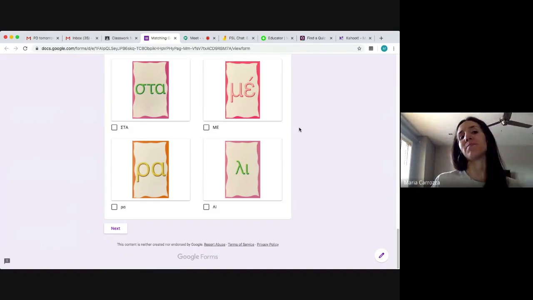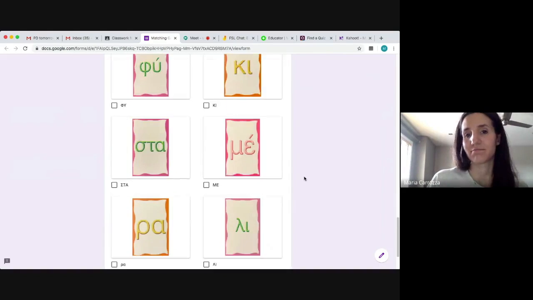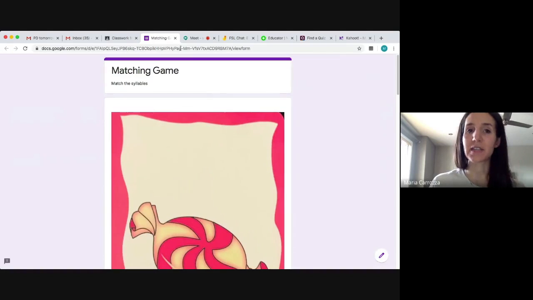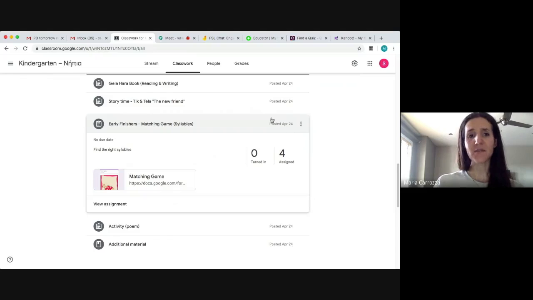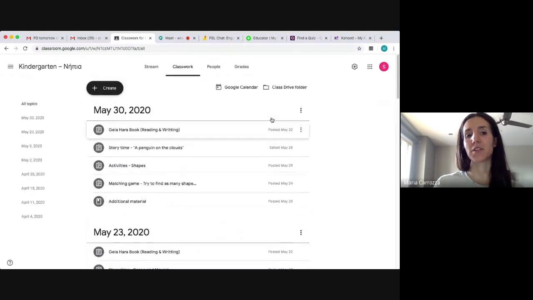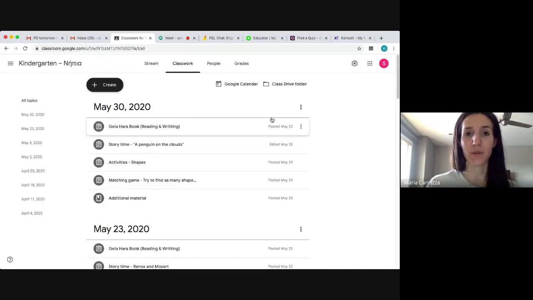And then it's kind of like a little game that they've completed, and then she can see the results from each student. So that's very simple, but it's a nice platform to use if you would like a place where you can assign work.